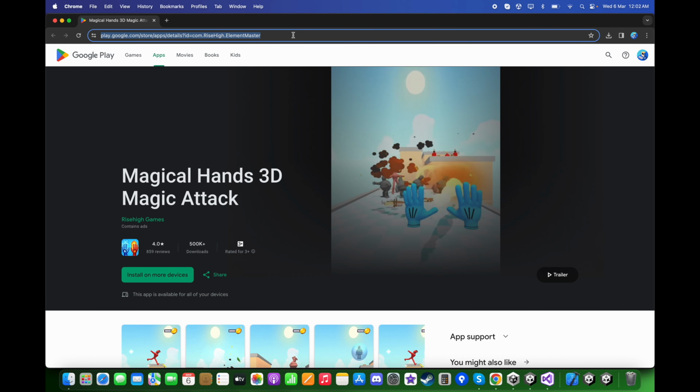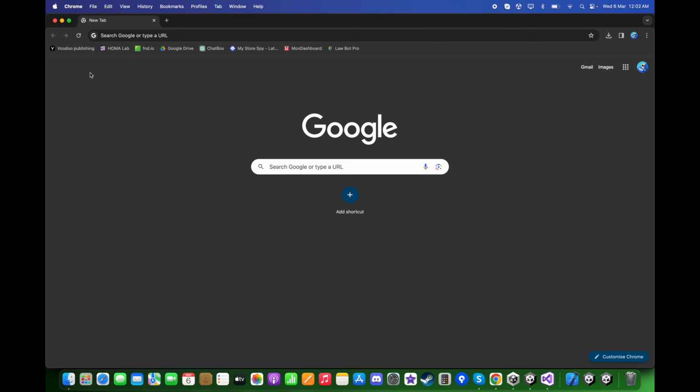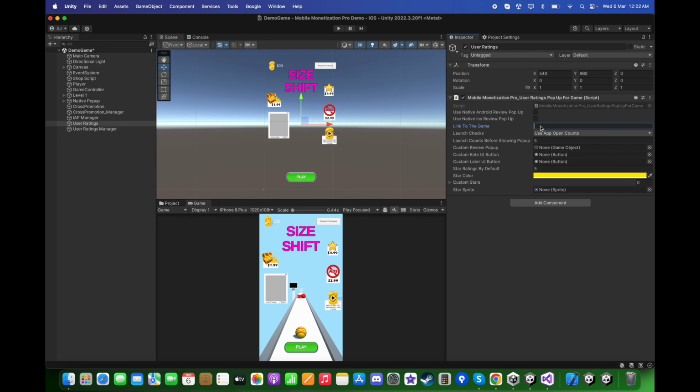Let's copy this link from here and paste it over here. For the launch checks, you can choose either app open counts or session counts. I will choose app open counts. That means that whenever the user opens the app, it will count as 1. For the launch counts, I will put it to be 2. That means if the user opens it the second time, the rating pop-up will be displayed to him.